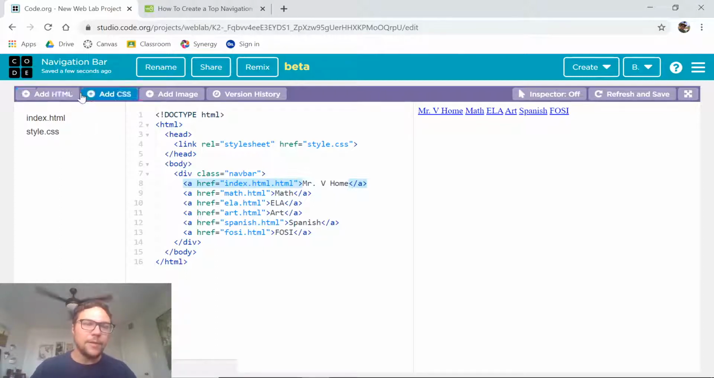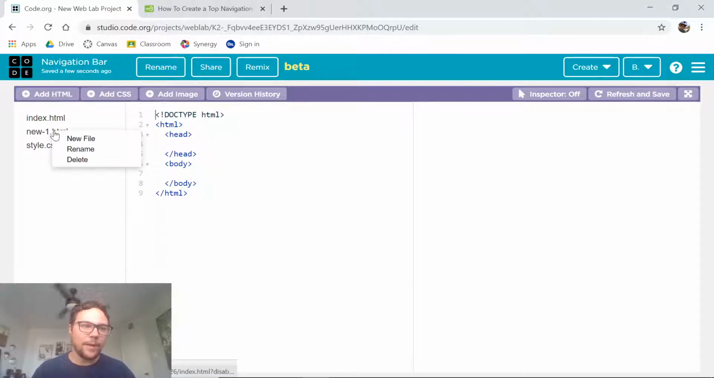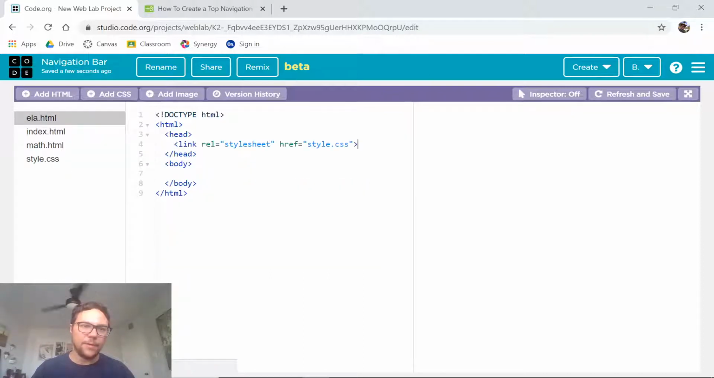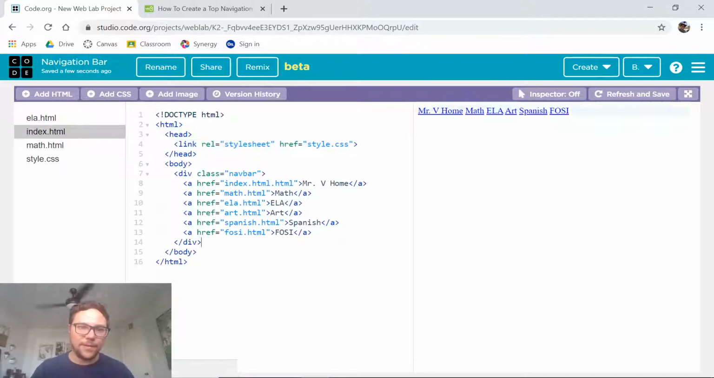I'm going to show you, if you need to add multiple pages to your code.org project, you just click this button, and it'll give you a new page. Then I'm going to rename these to math, add a new one, rename it to ELA, etc., etc. I'll leave the rest to you. And then back at index, you're going to want to copy this style sheet over into both of your pages so that your navigation bar will look the same on those pages. And then go ahead and copy the, actually, we're not going to do that quite yet.